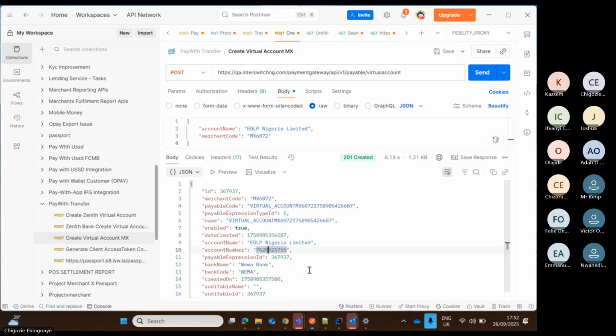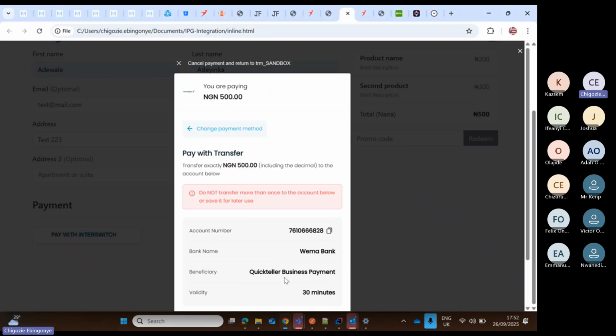That's the account name that you will see there, which will be the beneficiary name. Then you see the bank code, which will be showing Wema. So you see the bank name, the account number, and the account where the money will be going to. At this point, it is just a test, showing Quickteller Business as who will be benefiting from that transaction.